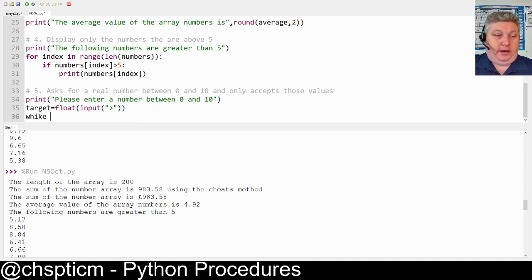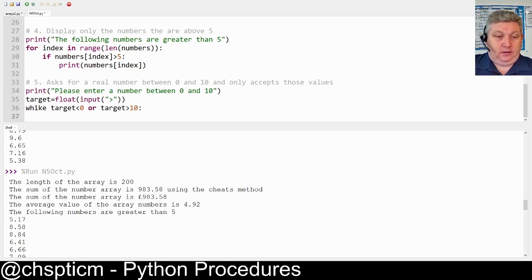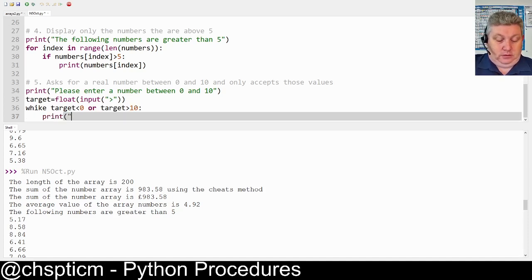So while the target is less than 0 or the target is greater than 10, okay, because it's between 0 and 10, we're going to do the same thing. So we're going to print out the number should be between 0 and 10.